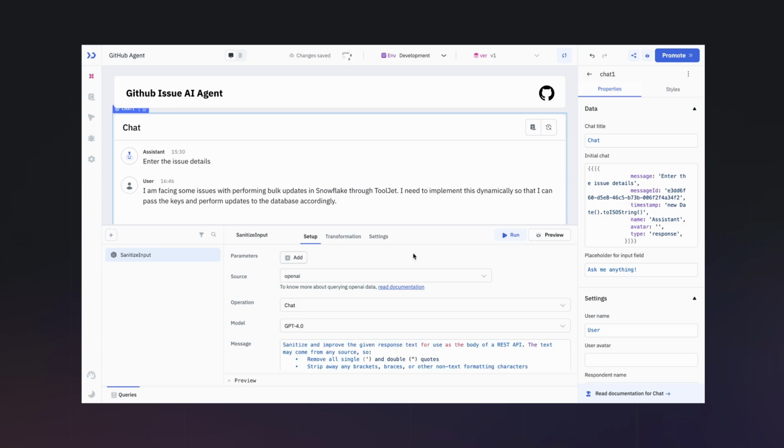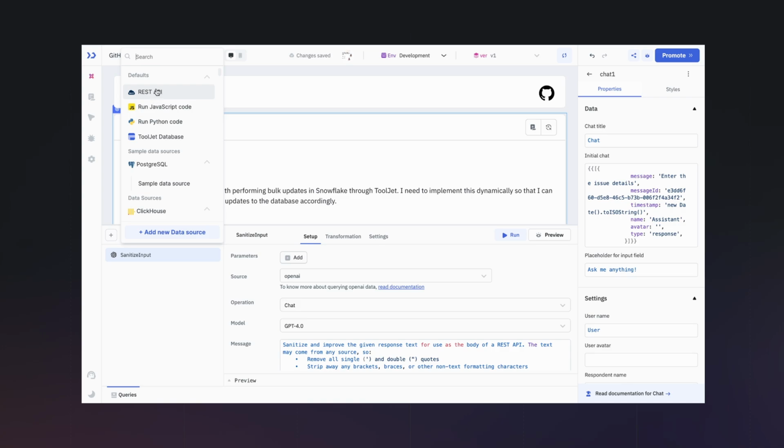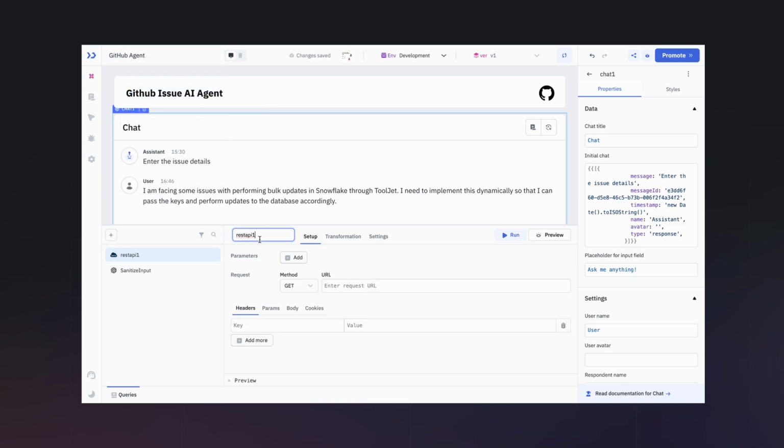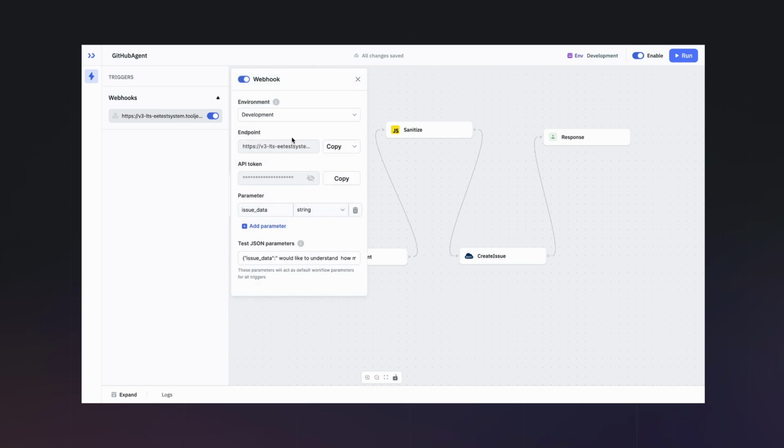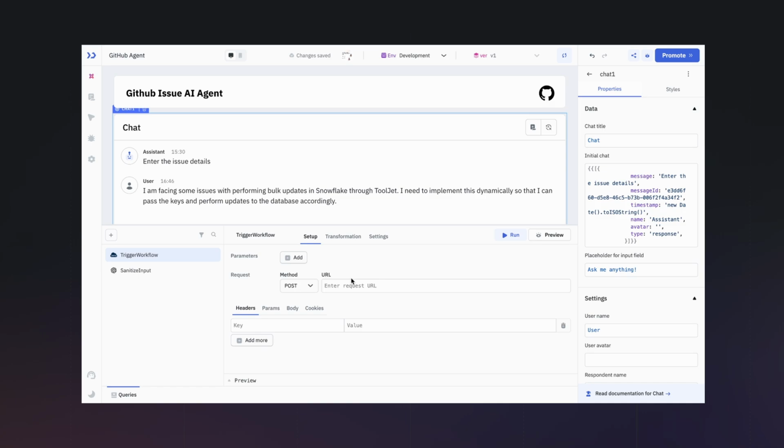So from this particular query we want to trigger another query to trigger the workflow, and before we do that we need to create that query first. We'll go to REST API, and here we'll just rename this to trigger workflow, and we'll make this a post request. You can get the URL from the workflow. So you can go to workflow, go to webhook, and copy the URL, and go back to the app builder and paste it over here.